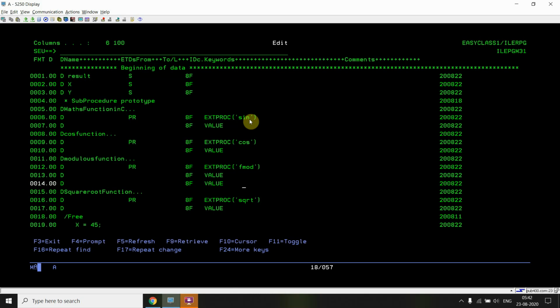So I'm going to call sine, cos, and fmod, which means modulus. Suppose this is x and this is y, so x divided by y, whatever the modulus is, that will be returned. And this is the square root, and this is the sine and cos, the trigonometry functions which we have read. So this will return the values of sine x, cos x, and the fmod modulus, or the square root.